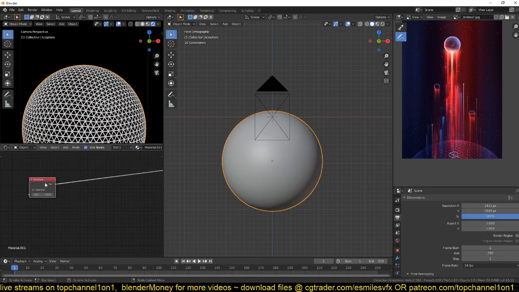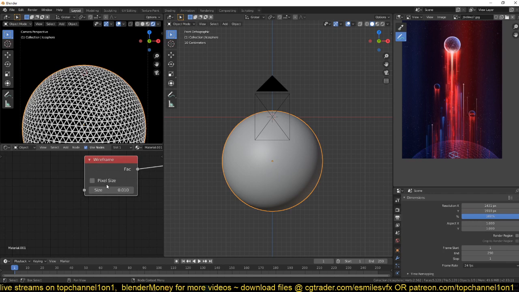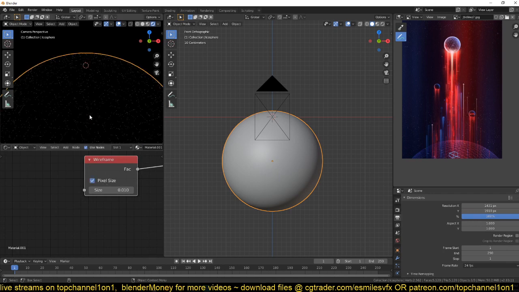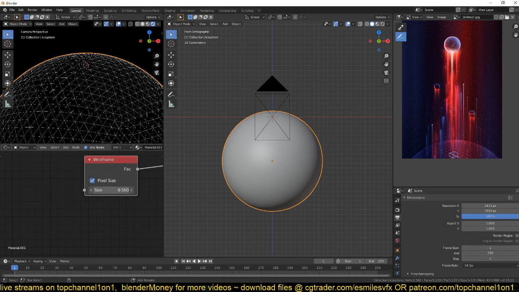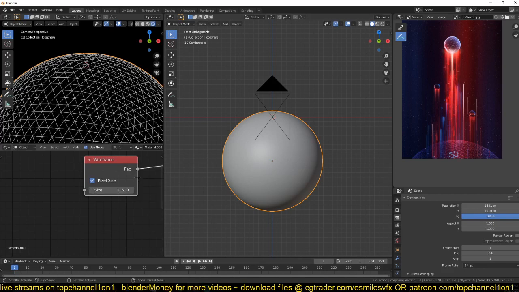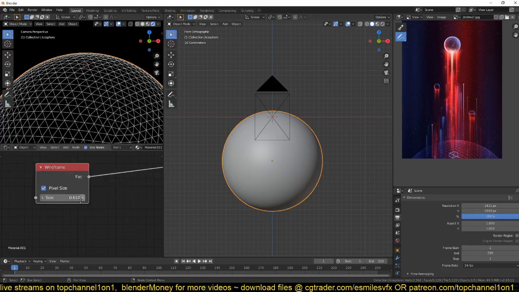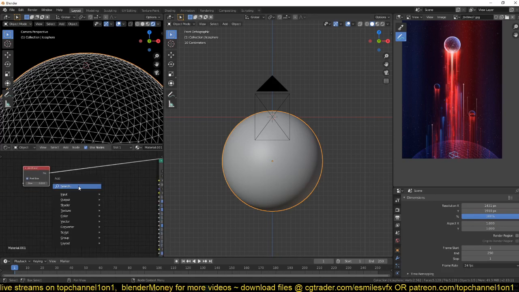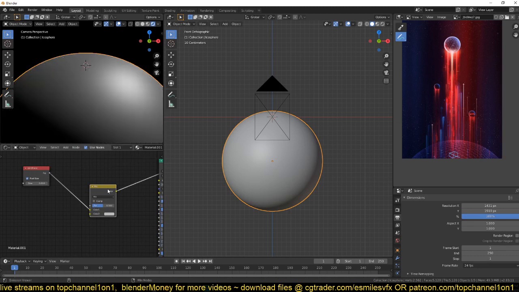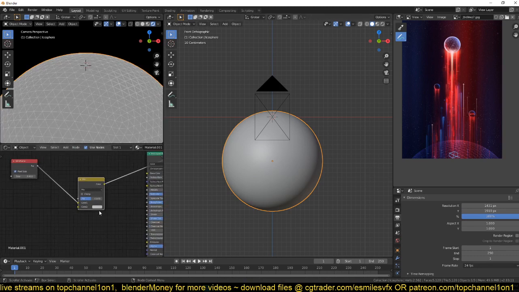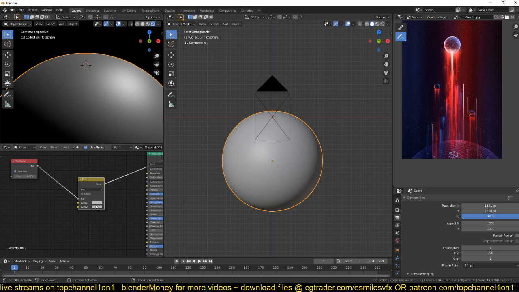The great thing about using the wireframe is you can turn on this pixel size so that you can really have thin lines like that. Now I just need to increase this so that they are visible on my screen. Now we get something like that. So what I'm going to do is use this as a mix RGB mask to have some colors in here. This should be something like that.